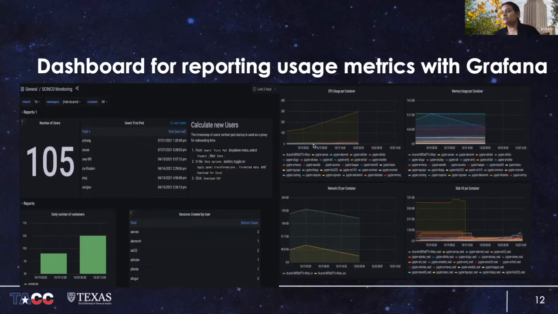Similarly, this dashboard is really useful in calculating the real-time CPU usage per container, memory usage, network I/O, disk I/O, and so on. So this feature really helps the administrators to generate reports either daily, weekly, yearly, and alike.